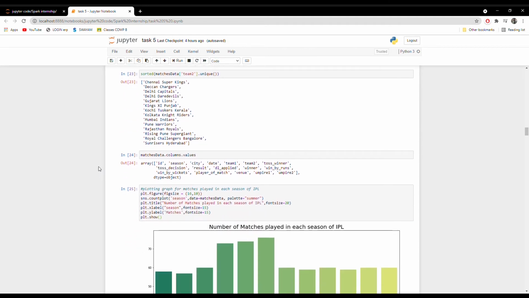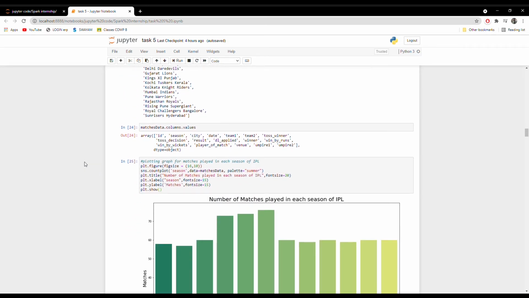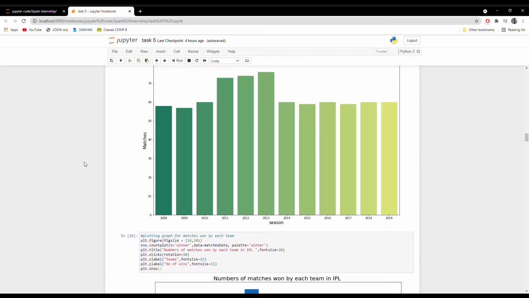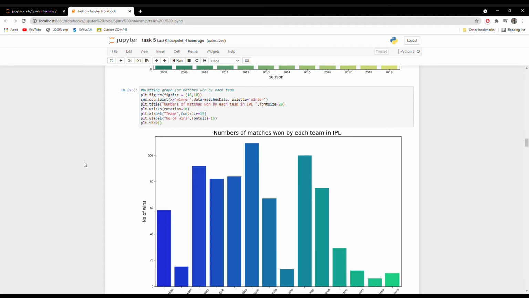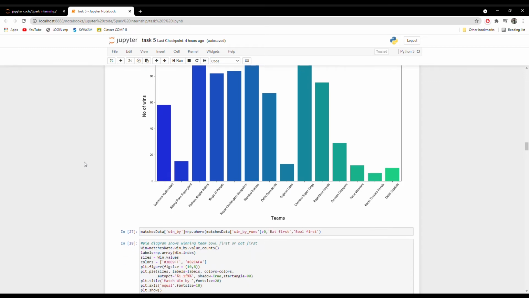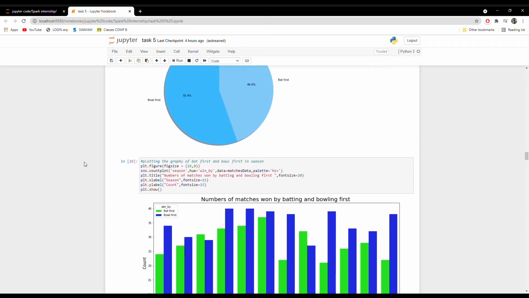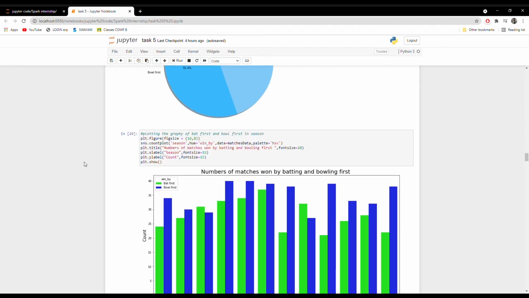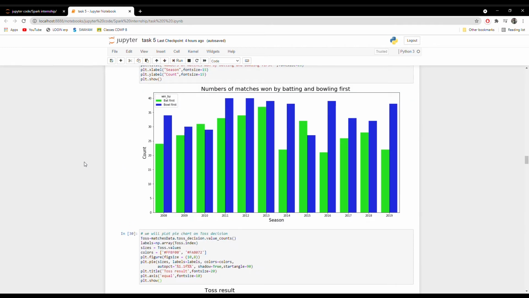Now starting with the visualization part, first plotted the graph for the matches played in each season of the IPL. Then plotted the graph for the number of matches won by each team. Further plotted a pie graph for matches won by bowling first or batting first. Then plotted the graph of number of matches won by batting or bowling first, where got to know that in the past 4 years bowling first teams have won most matches.